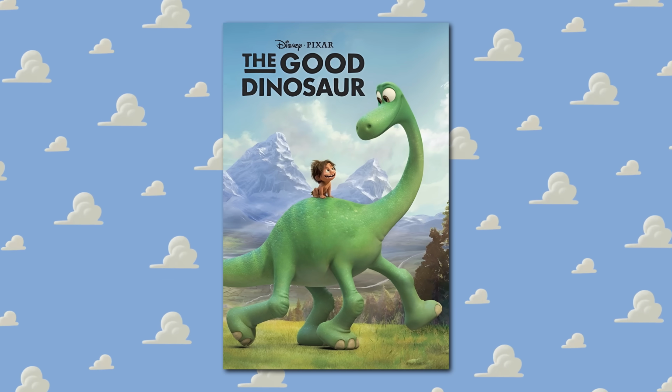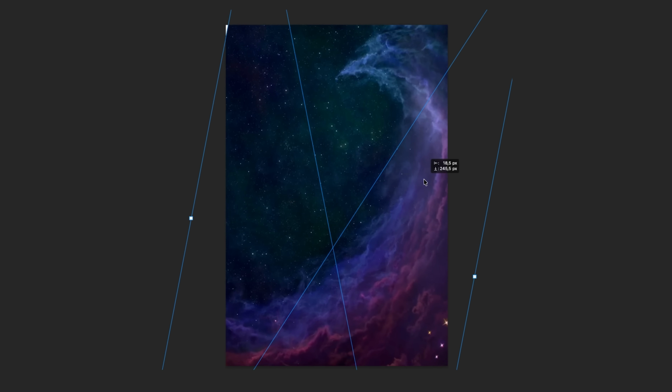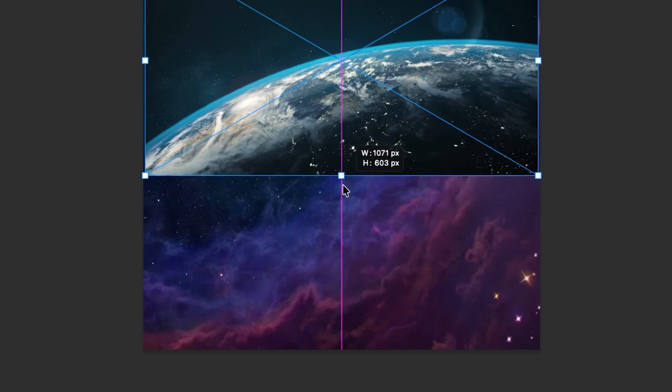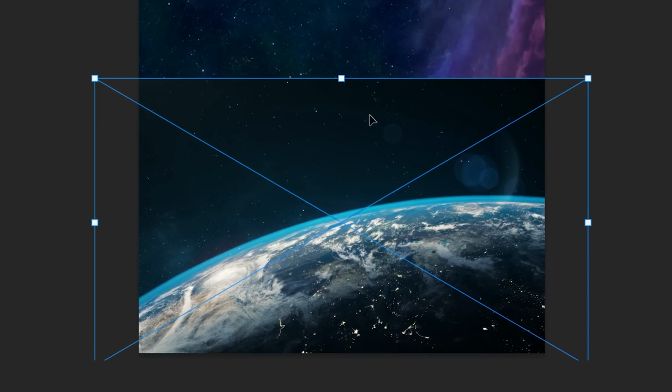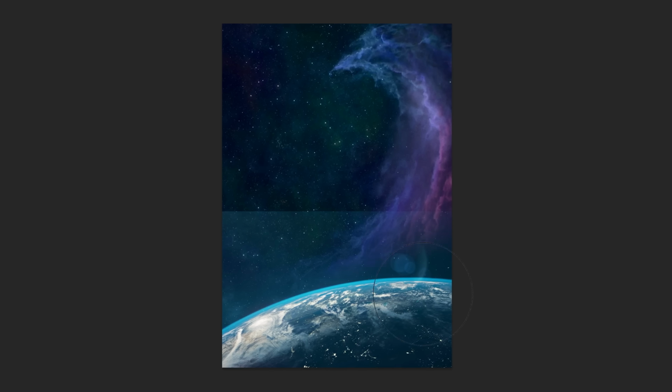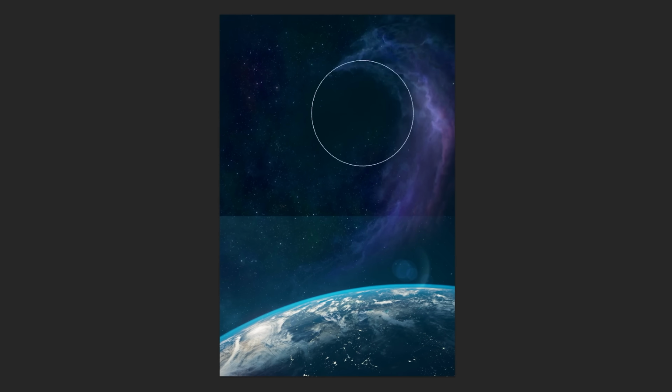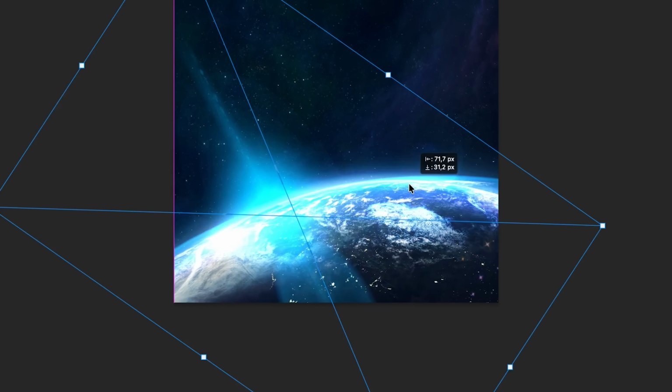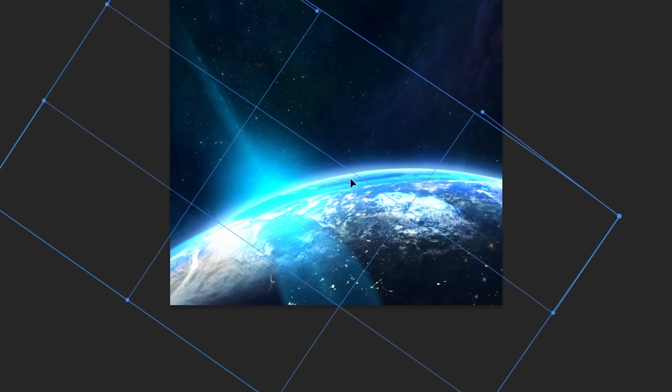Next up is The Good Dinosaur. Let's start with the space background that I got from the movie Elliot. Then we can import Earth at the bottom. I don't want the background to take attention away from our characters later, so I'll tone it down by painting some black on top of it. Then I'll add some glow on top of the Earth, as well as this super cool looking flare.